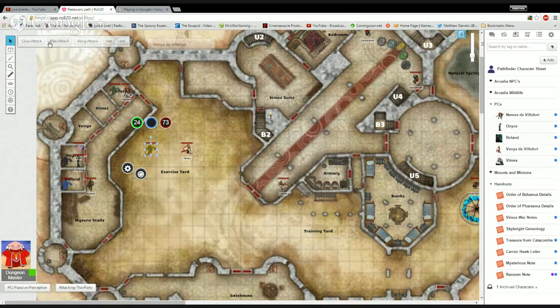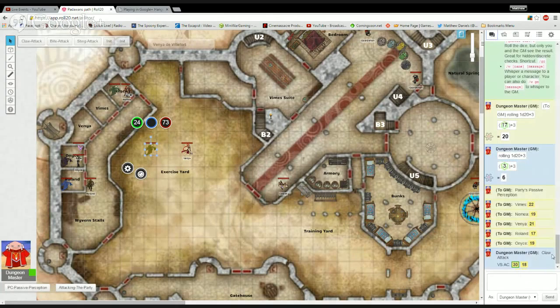These are what are called token macros, a token macro bar up here. So by clicking on a token, I can select here, I'll click the claw attack. And we heard that little beep chime. So let's head over to the chat system. And here we go. Claw attack.